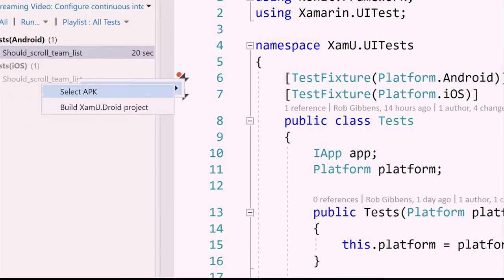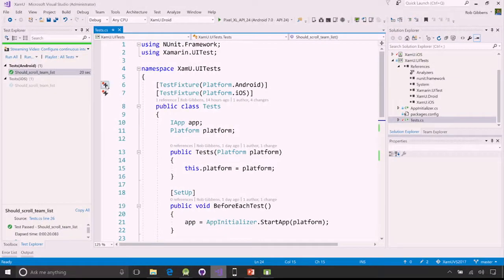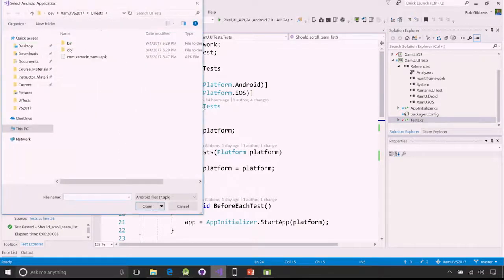So let's go ahead and select that APK. Now I already have the APK built, so I'm just going to select this one, and this is my Xamarin XAMU app. This is what we just saw? This is the same exact application. Okay. Yep. So I'll select that and I'll click open.